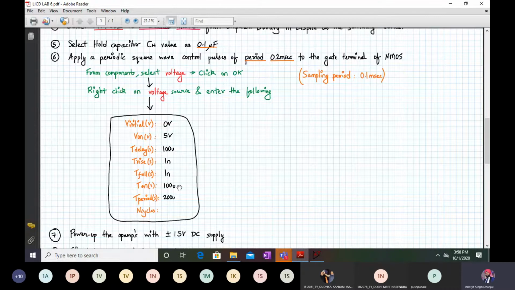On time will be 100 microseconds or 0.1 milliseconds. And the period will be 200 microseconds, that is equivalent to 0.2 milliseconds. So here the sampling time automatically becomes 0.1 milliseconds.